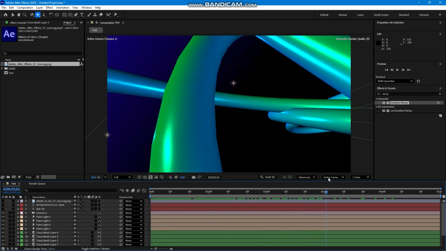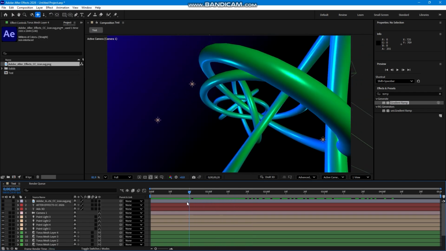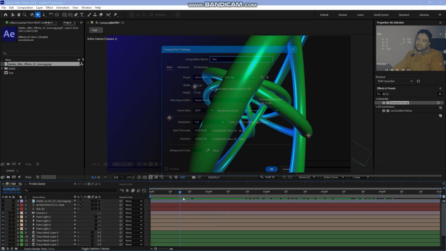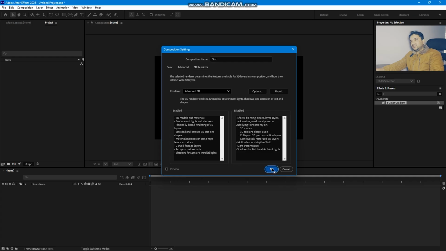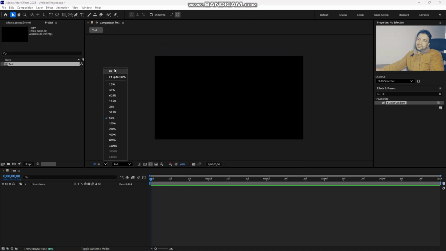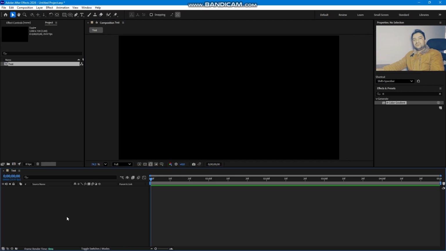without using 3D plugins. So let's create a new composition and right here, test project. And the most important part in Adobe After Effects 2026 is to select Advanced 3D to control your 3D models and materials, extrude, bevel materials, and more. So click OK. And now we'll fit your screen.